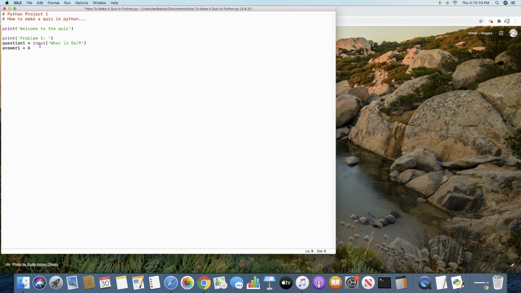Next, we can use if statements to see if it's correct or not. We would say if, and then our Boolean expression. In this case, it's question1 equal to answer1. This will test if whatever the user types in is equivalent to whatever is stored inside of answer1. In this case, it'll test if whatever the user types in is equivalent to 6. If that's true, then it'll do the code inside of the if statement. We can say print "You are correct." If this condition is met, this will be executed.